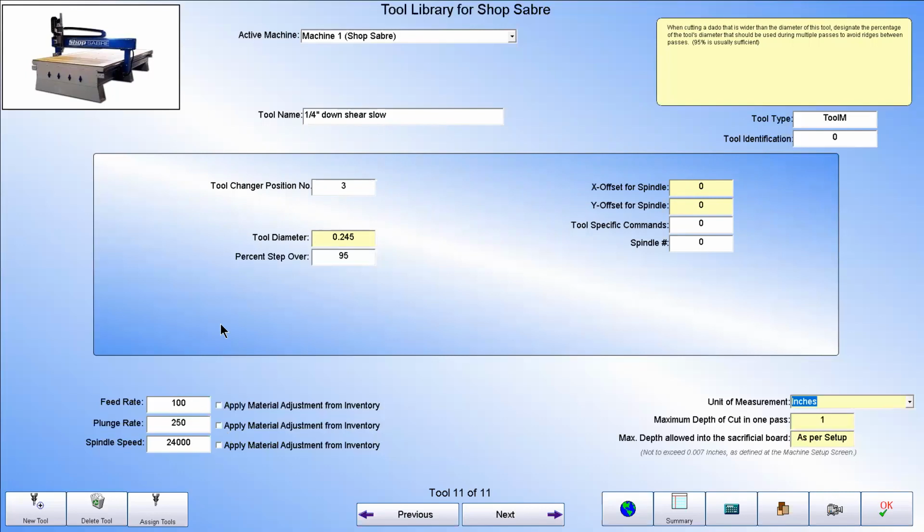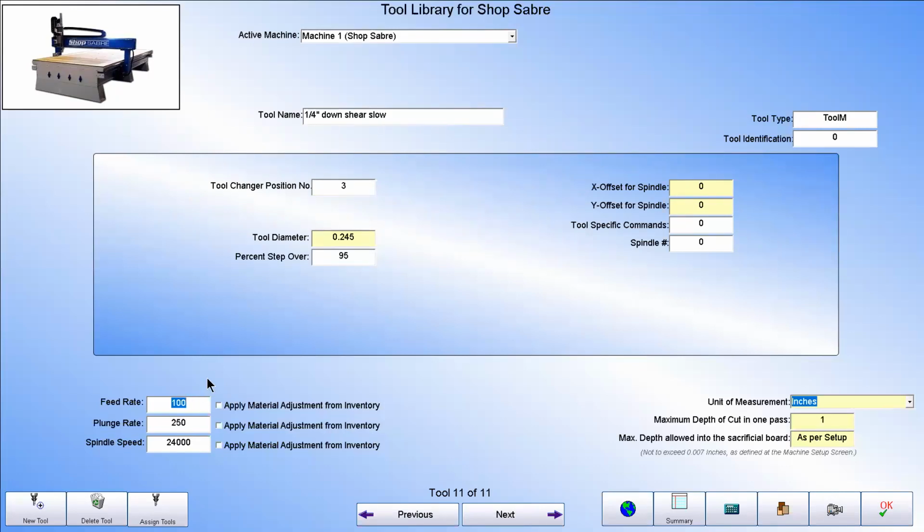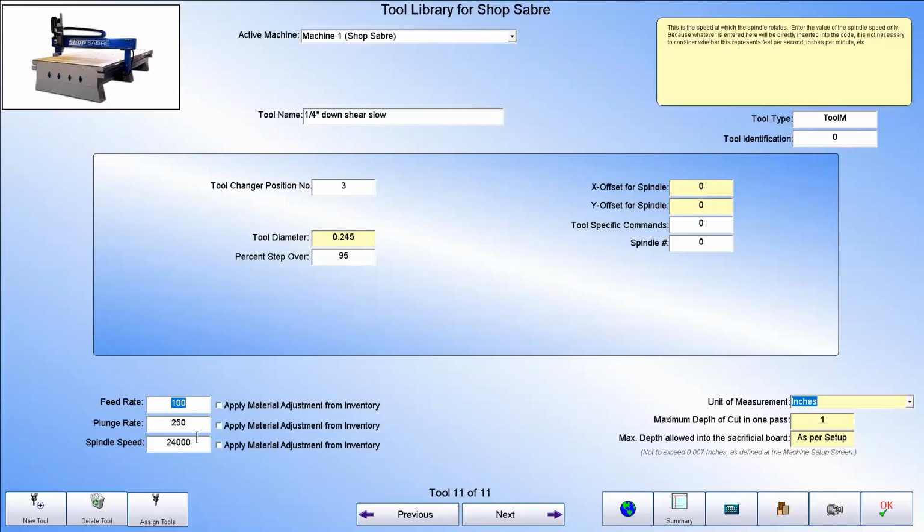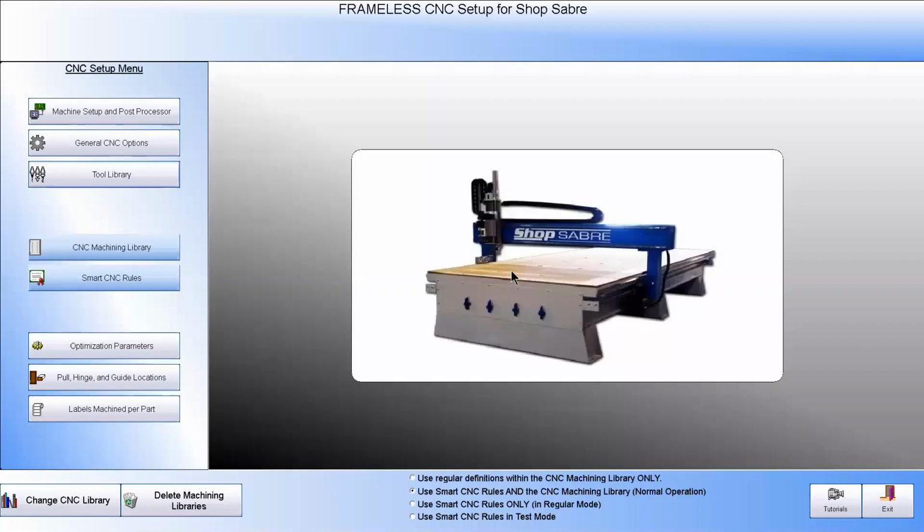If the machine can handle it, of course. But the point is that we have the same tool in the same tool changer position, but we've changed the feed rate to be slower because we're going to use lumber to make crown molding, for example. Well, you want the feed rate to be slower, but the spindle speed to be really fast so you don't burn the material.